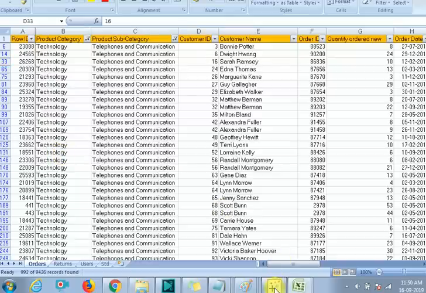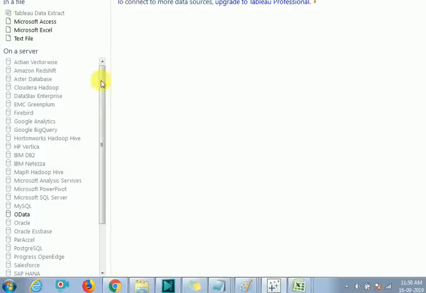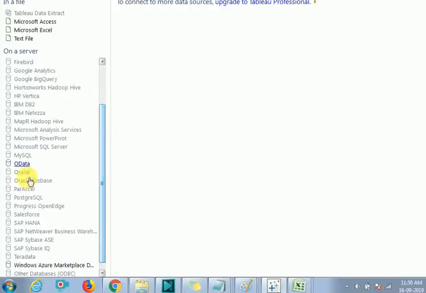So this is the Tableau software we will be working with right now. Inside the Tableau software, we have numerous kinds of data sources. As I explained in the earlier lessons and slides, in the file section there are Microsoft Excel and text file. On the server, we are able to connect to so many different kinds of servers, like Amazon Redshift, Cloudera Hadoop, Firebird, Google Analytics, Google BigQuery, IBM DB2, OData, Oracle, MySQL, SAP HANA, and more.